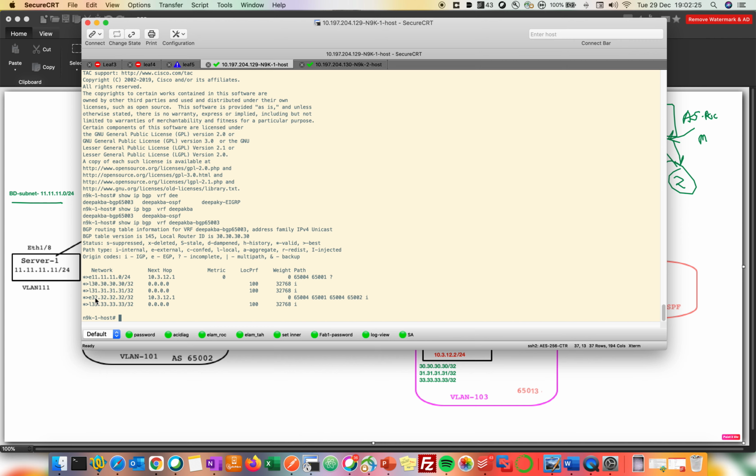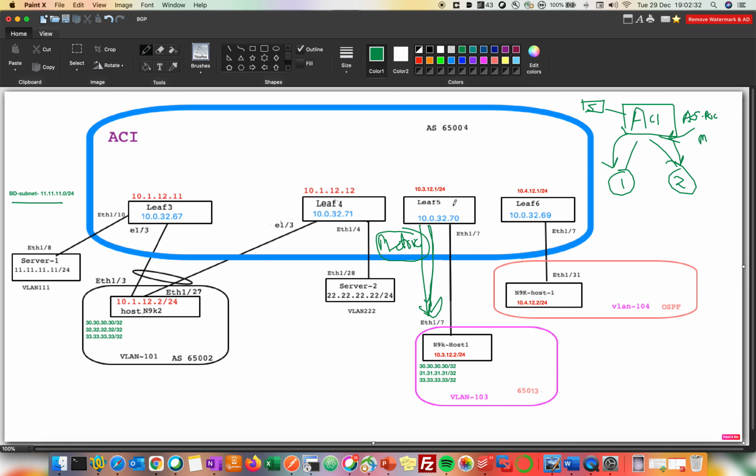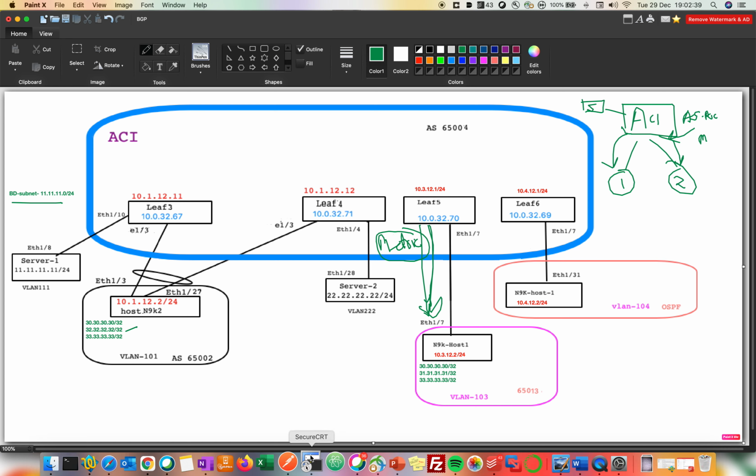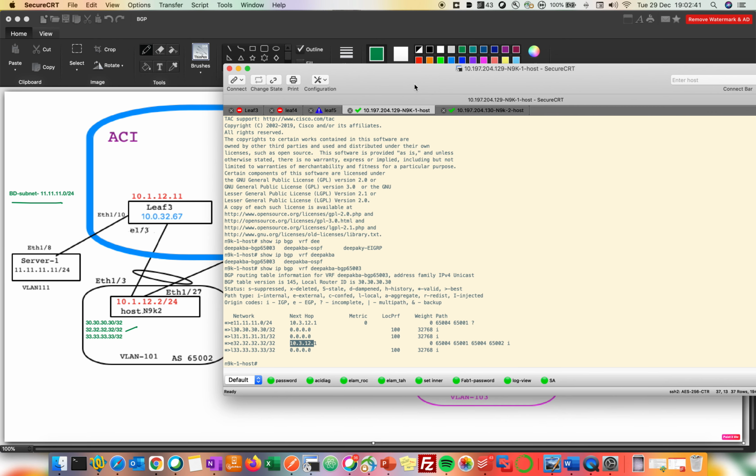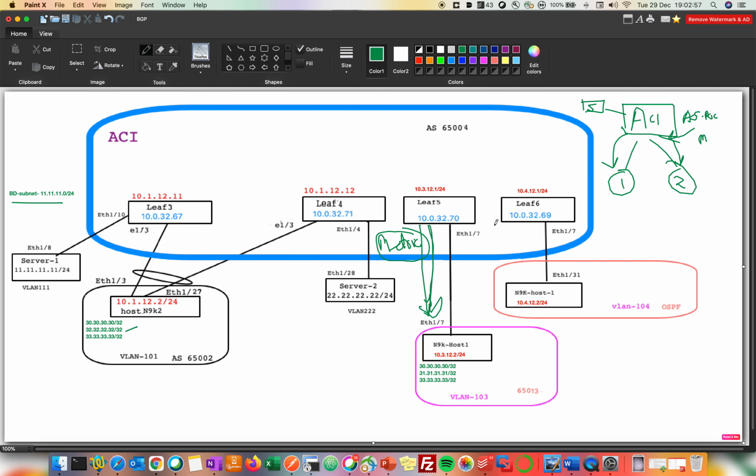And I'm also receiving the 30.30.30.32 prefix from leaf 5 also. Where is the server? This one. So it means that's a transit route I'm receiving. I want to apply BGP AS path prepend or metric or local preference or anything. Local preference I cannot apply here, because you cannot apply local preference in the outbound direction.